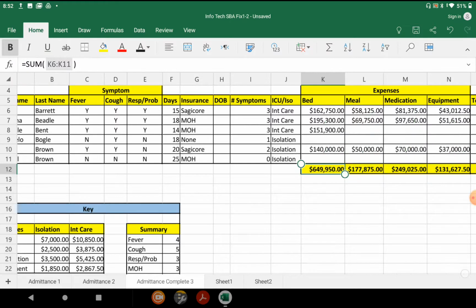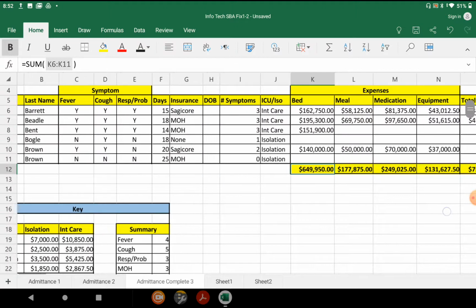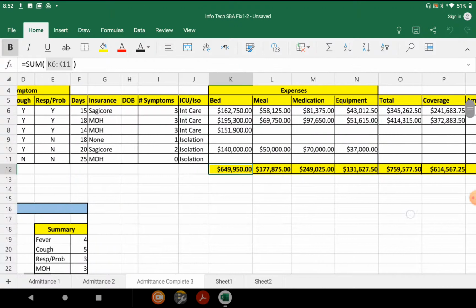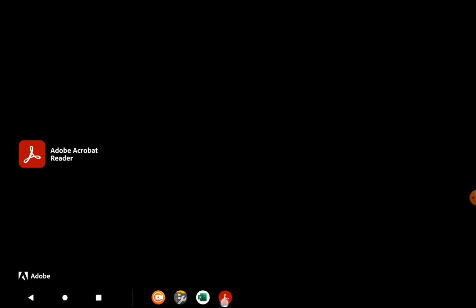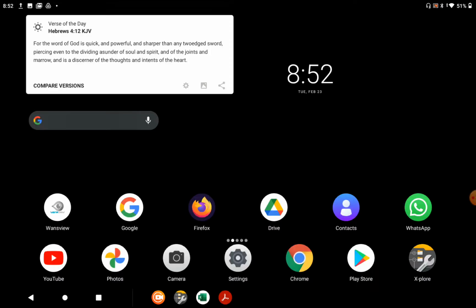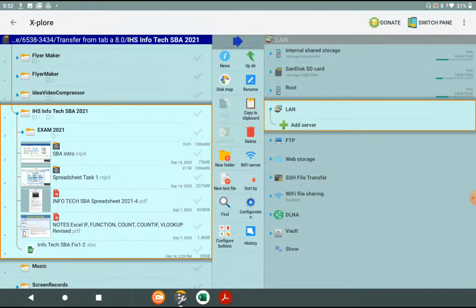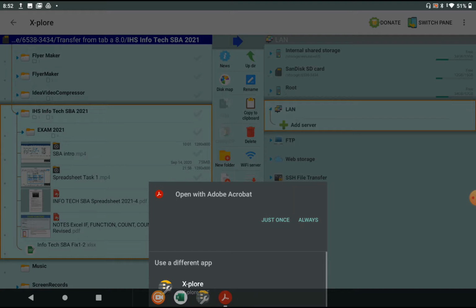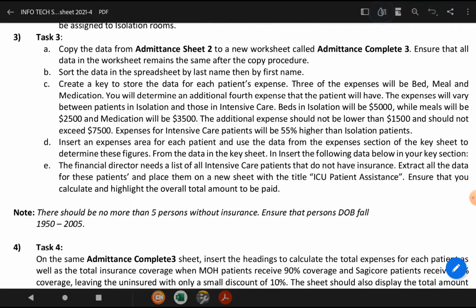Alright, take a moment, pause, look at it, make sure you get it. All of what we just did a while ago was from task 3. Alright? So we did A, C, and D.